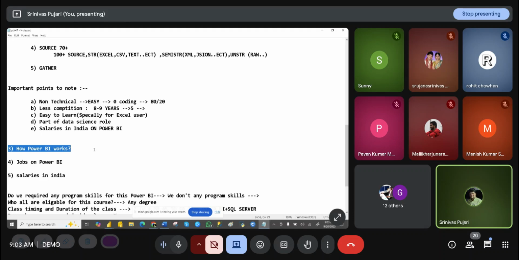I will also give the architecture: where it picks the data, where we create the reports, and where we publish. So you will understand it end to end. And then the jobs in Power BI, like what the salaries are in India. You will come to know all these things at the end of the session.